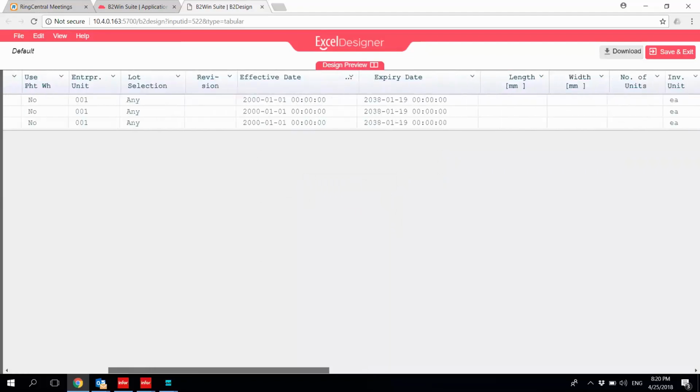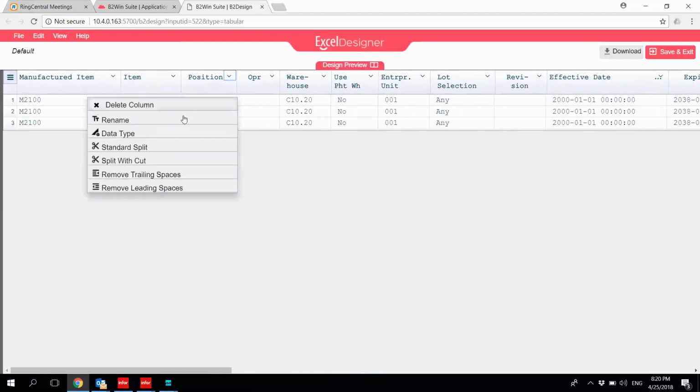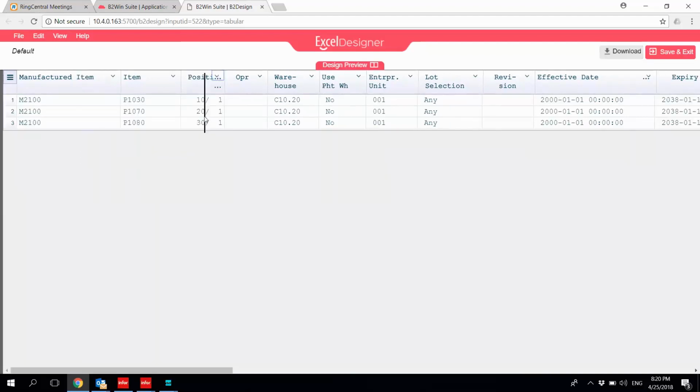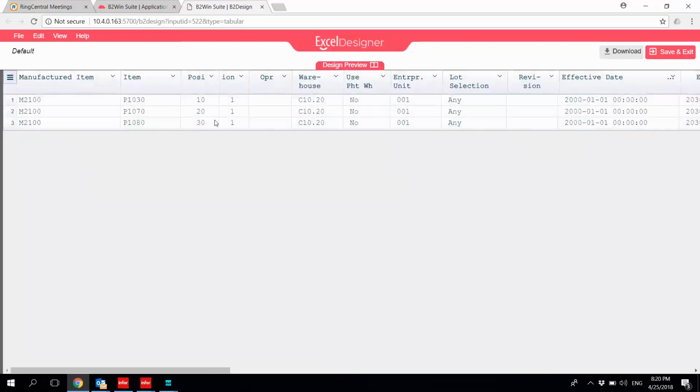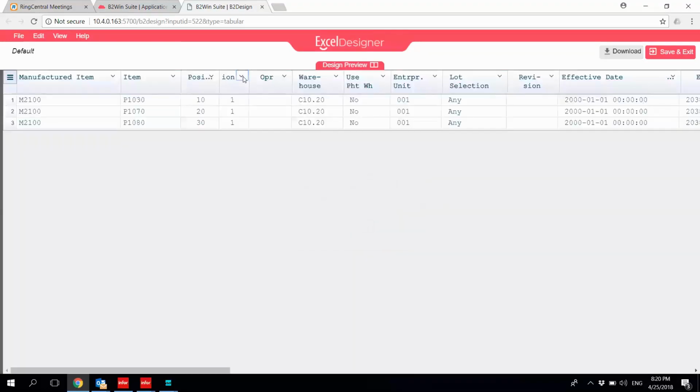We can do additional formatting here. For example, we can do split. There are 2 types of split, standard split or split with cut. For this, I can do split with cut and then cut the slash, the character after the sign. So it will split it, cutting the slash, and then I can fix the column title, position 1, and this was position 2.